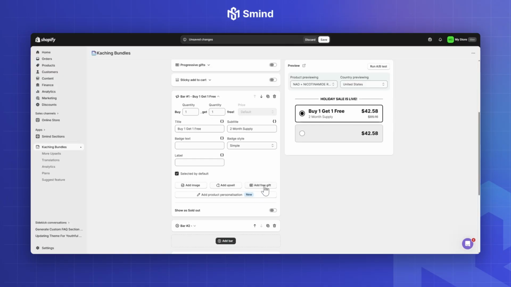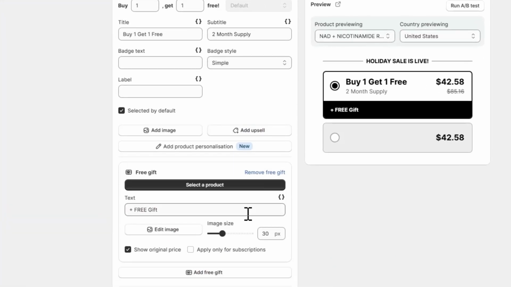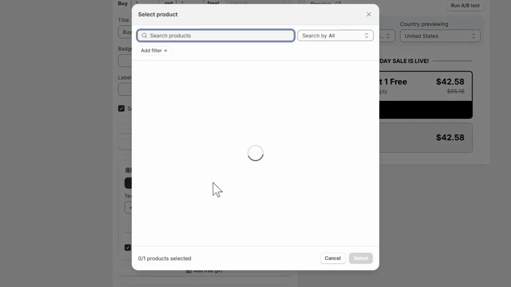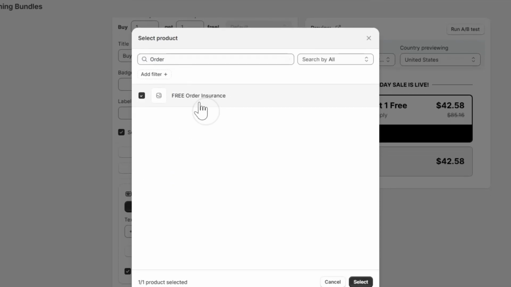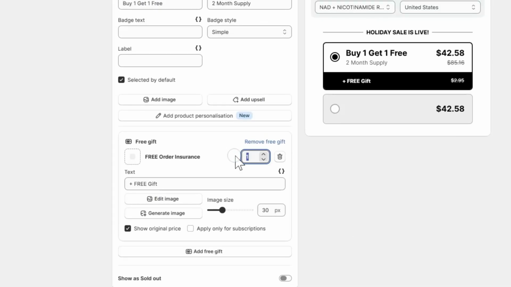Now, here's the secret sauce. Click Add Free Gift because we're going to attach a bonus. Select your product, let's go with Order Insurance, and set the quantity to 1. Just double check that the image looks right and add a quick label to describe the gift.